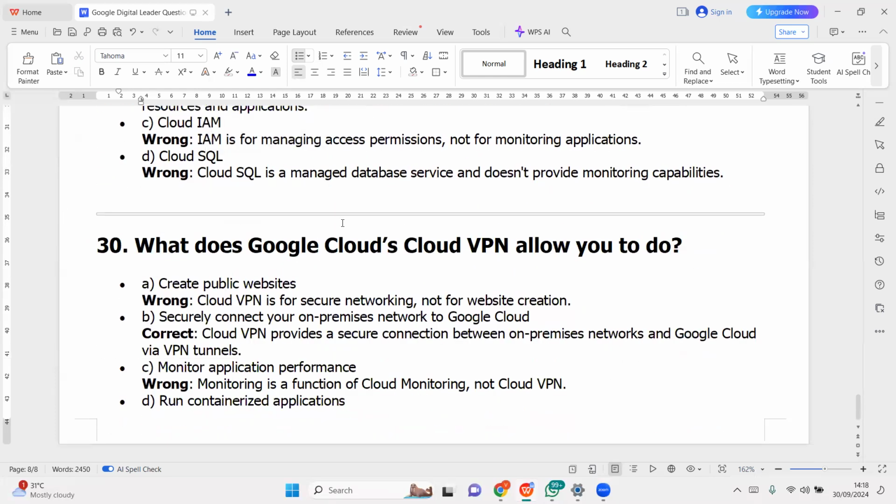Then the last one is Cloud VPN. What does it do? The correct answer is what? Secure connection between on-premise and Google Cloud through VPN tunnels, right? So you want to know for your exams, you want to know at least 20, 30 common Google Cloud services, and that will be fine for you to pass your exam.